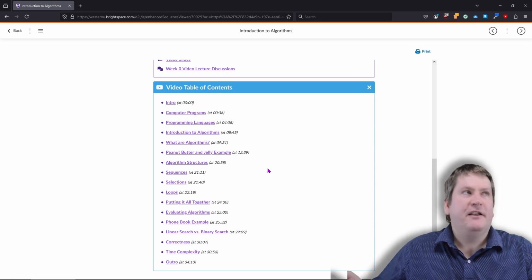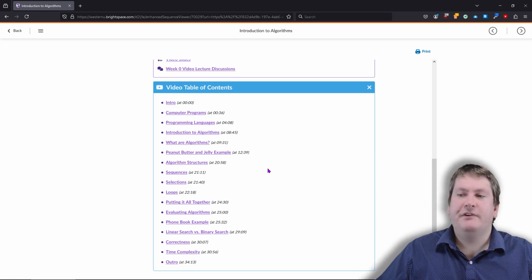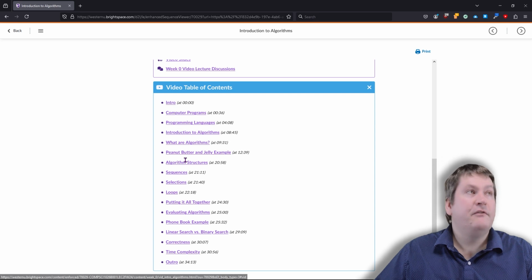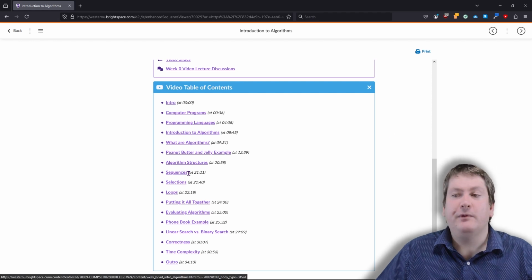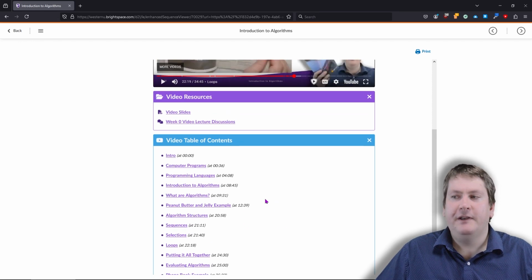Or maybe you left off at a certain point in the video and you want to restart from where you left off. You can also use this table of contents for getting there. It's also great if you're working on an assignment and you need a reminder about how selections or sequences work. Then you could jump right to that point in the video.